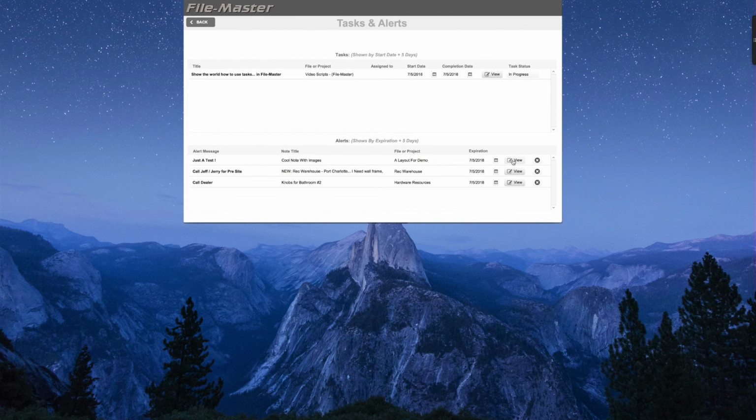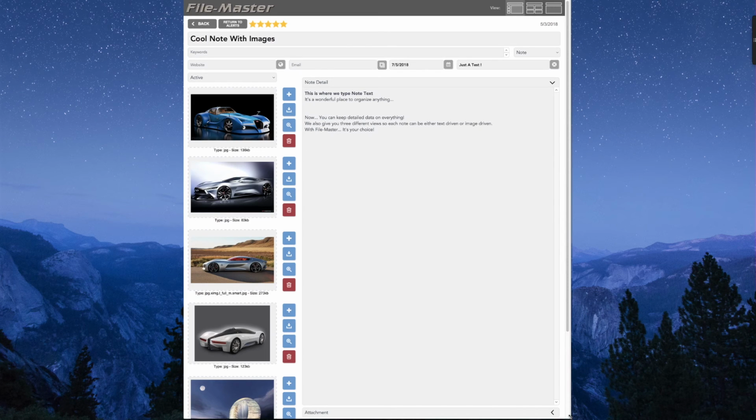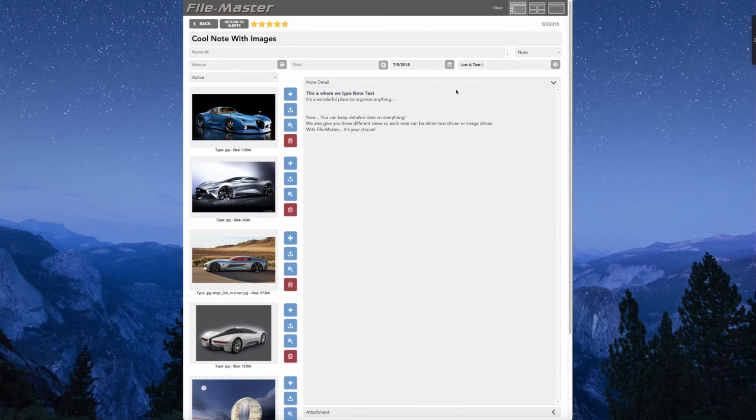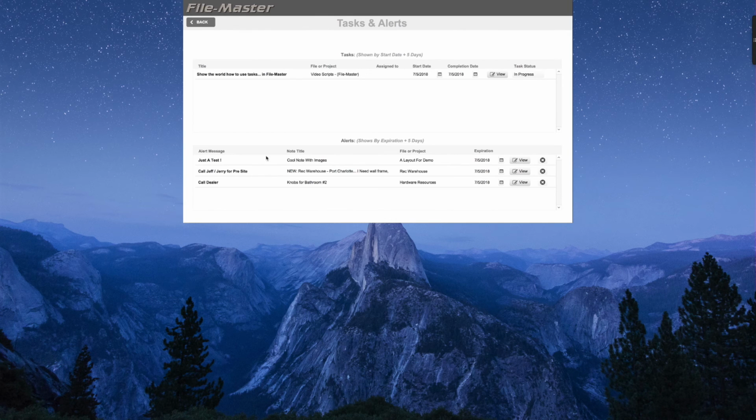So for now, let's click view, and it'll take us right to that particular note, which is very handy. We don't have to go find it. And you'll notice that a new button has popped up that says return to alerts. You didn't see this before, but because we came to this page from the alerts portal, it's possible that we might want to go back. So we just click this button and it takes us right back to the portal.